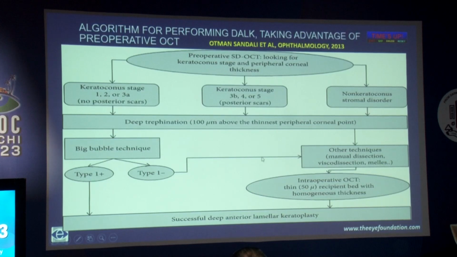If that is not possible, then you can go ahead with other techniques like a manual dissection or visco dissection. And if there is intraoperative OCT which is available, it's good. But if you don't have, still you can safely go ahead and do your DALK.